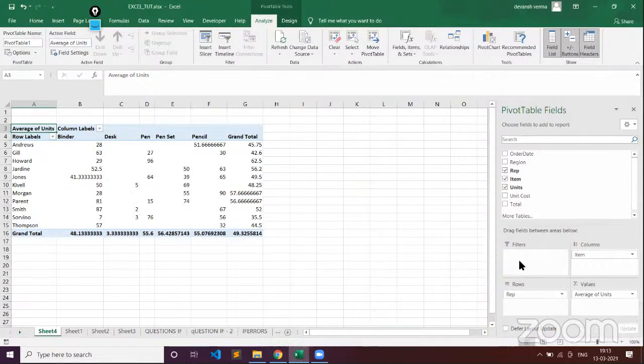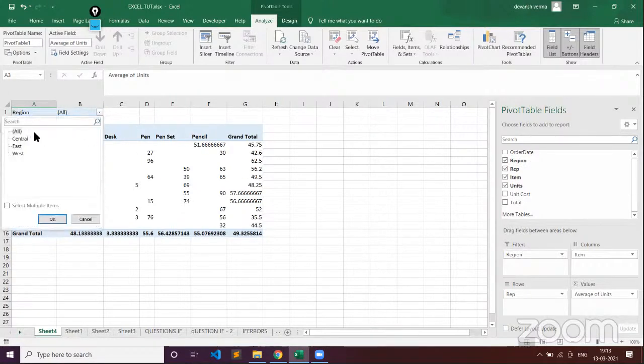Now coming to the filters. I am going to filter it by region. Again, just click on this, drag it over to the filters, and here you go, you have the filters here. Now to filter, you can just click here. This has central, east, west. Now click on select multiple items and it will come up like a box.